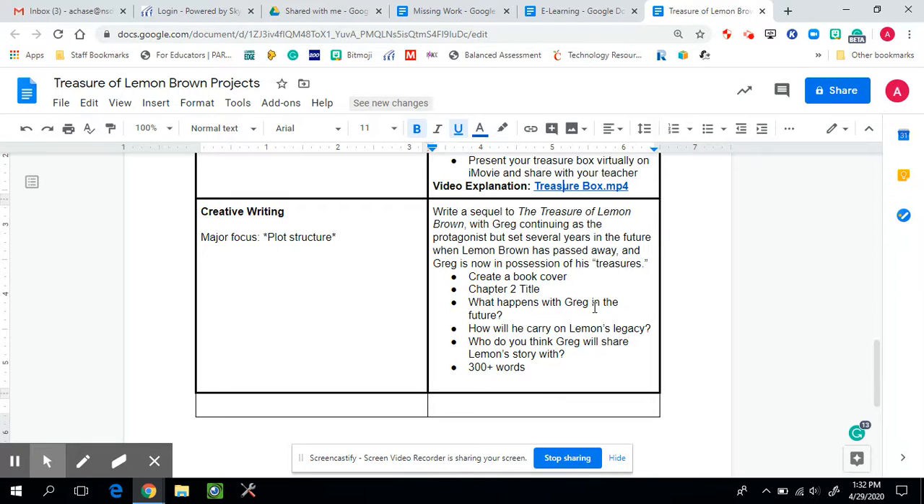You're going to create a book cover. You can do it by hand, you can do and take pictures of it, or you can do it on the computer, whatever you so choose. You have to have a chapter title. And what happens with Greg? Does he get his grades up and make the basketball team? Does he go in a complete different direction, maybe towards music because of exposure to Lemon Brown?